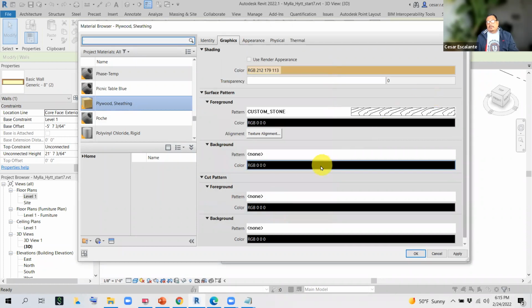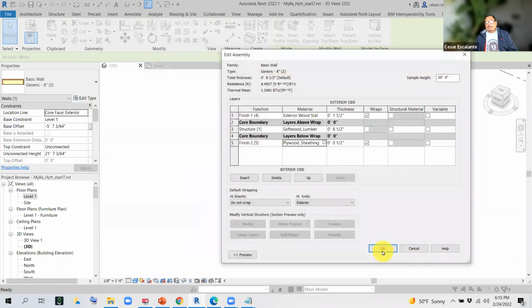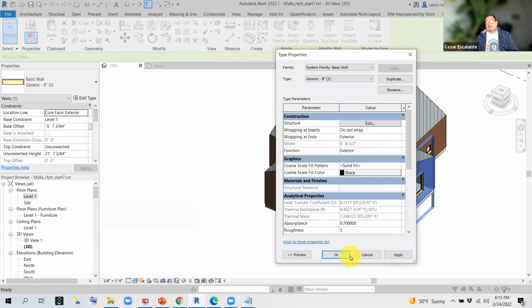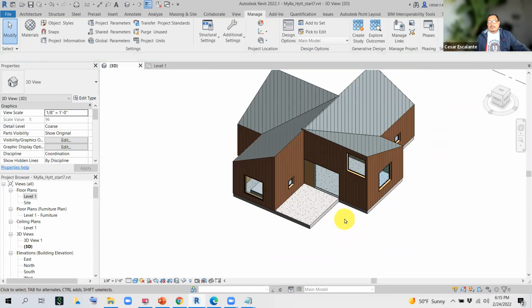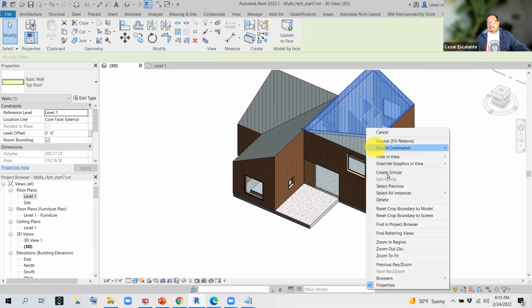And there you go. I have a new wood pattern brought into Revit from the internet. And now that pattern is going to be associated with the plywood, and the plywood is going to display it everywhere inside the project. I'm going to hide this category.